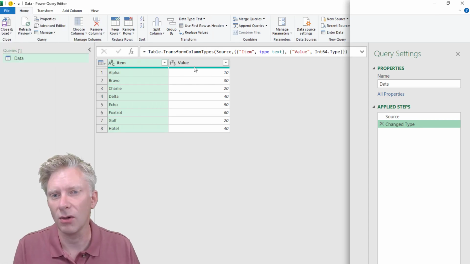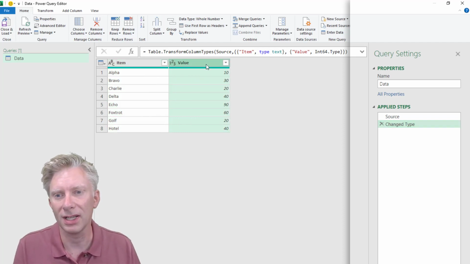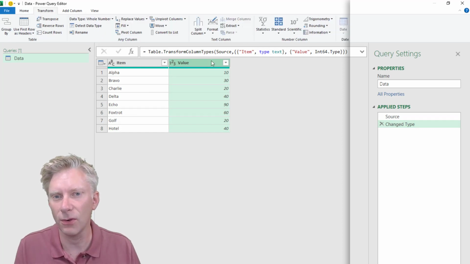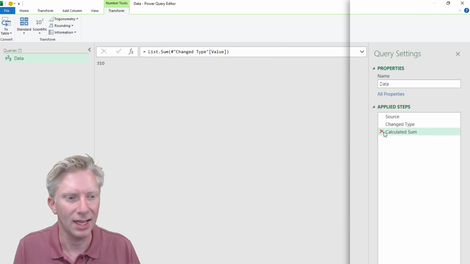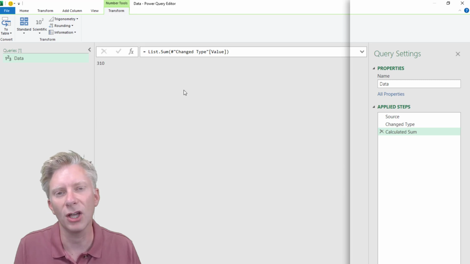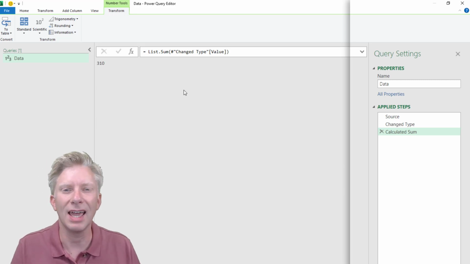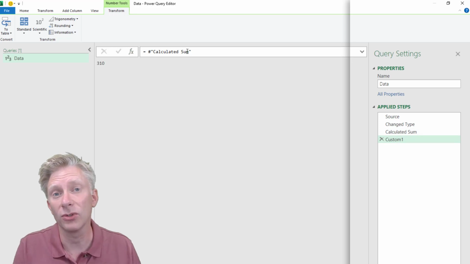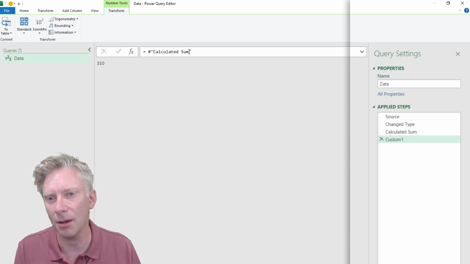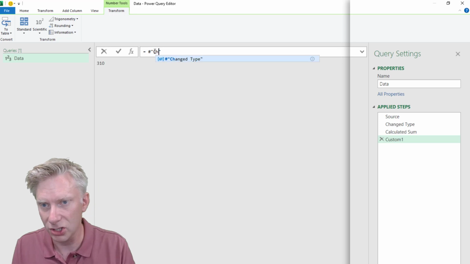So let's say in our scenario, we want to calculate how much each of these values is as a percentage of the total. So first of all, I'm going to click my value column again, go to transform, come across to statistics, and then sum. That's a calculated sum, which gives me a total of 310. Now I need to get my table back as it was at the end of the changed type step. So to do that, I'm going to click on the fx. Now it thinks I want to reference the previous step called calculated sum, which isn't the case.